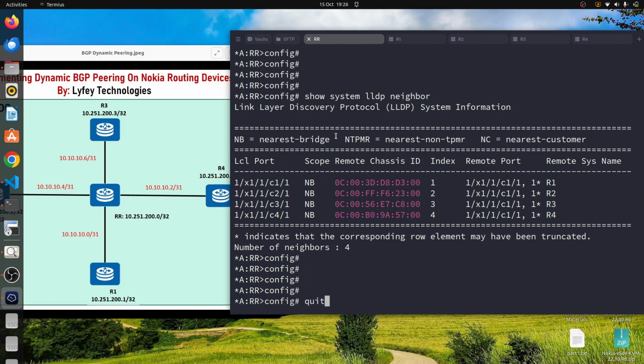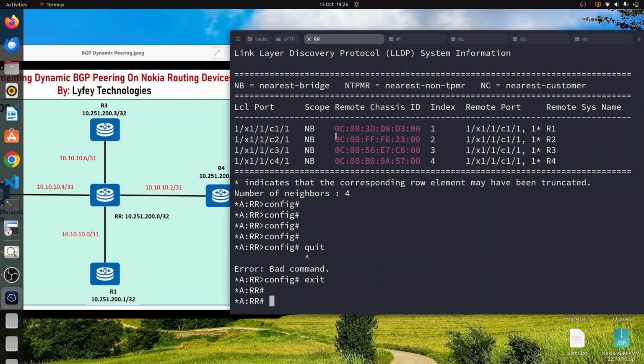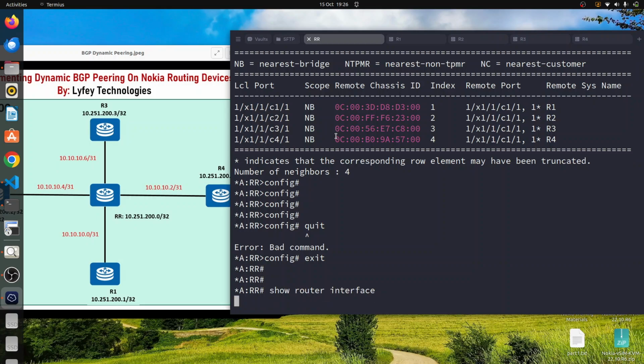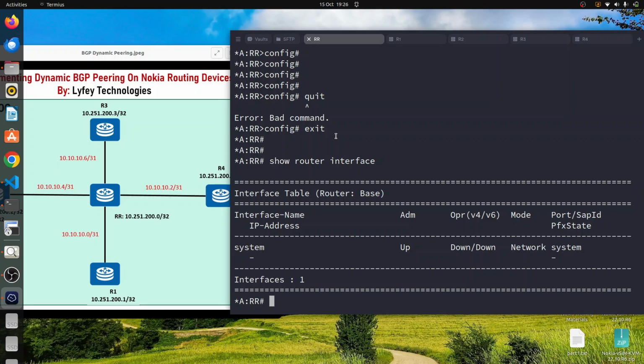So I will quit, exit. Sometimes I use quit, sometimes exit, but on Nokia we are using the exit command. When I run show router interface, you can see that we only have the system interface, but no IP address is assigned, so the IPv4 or IPv6 operational status is down. We need to configure the system IP address first.